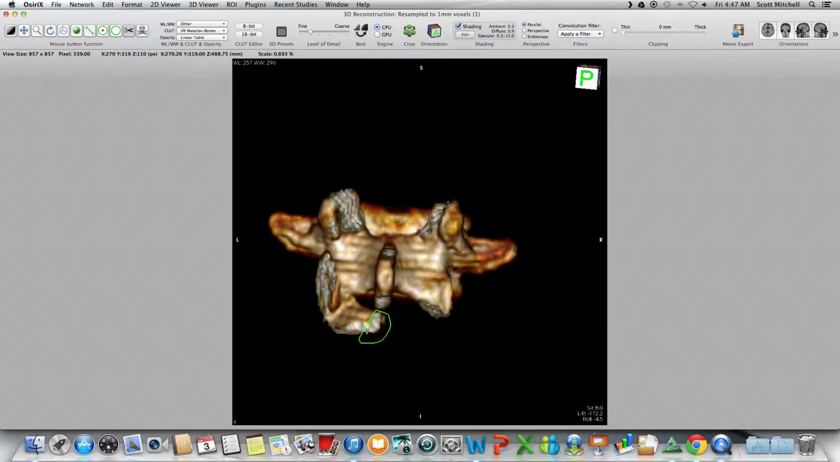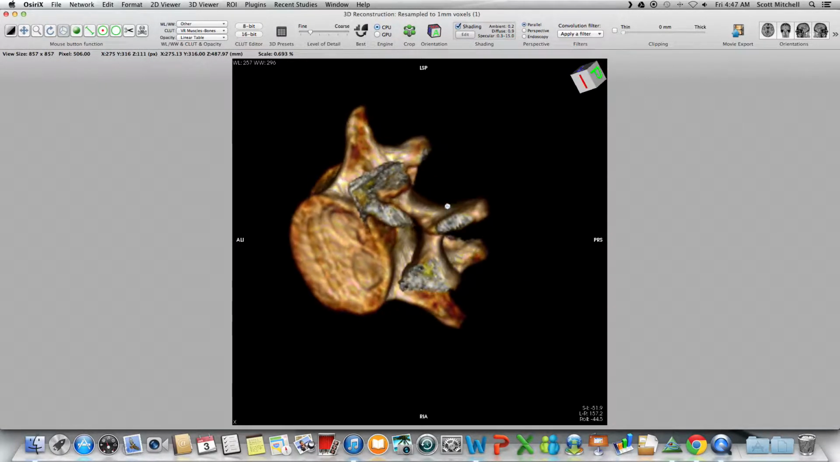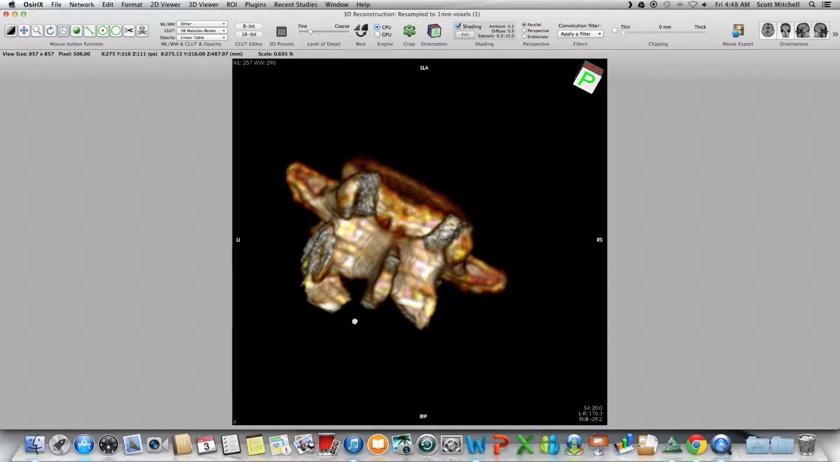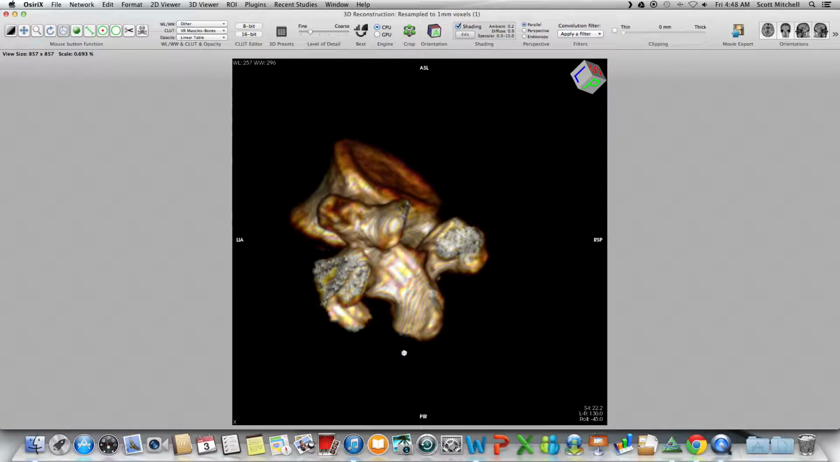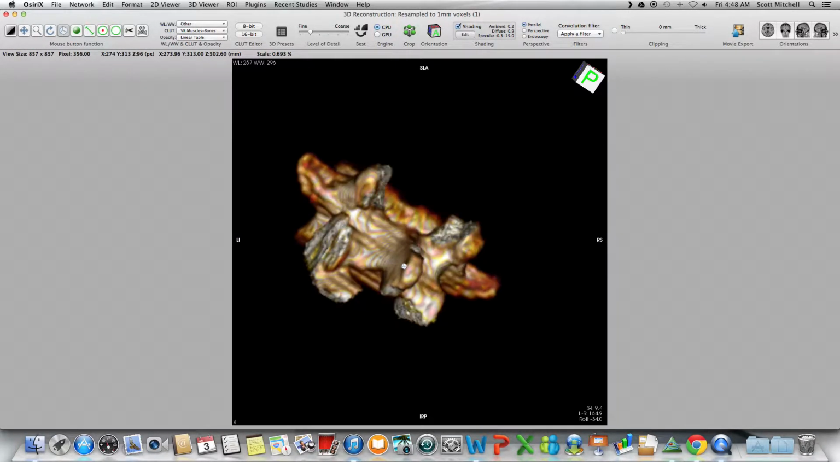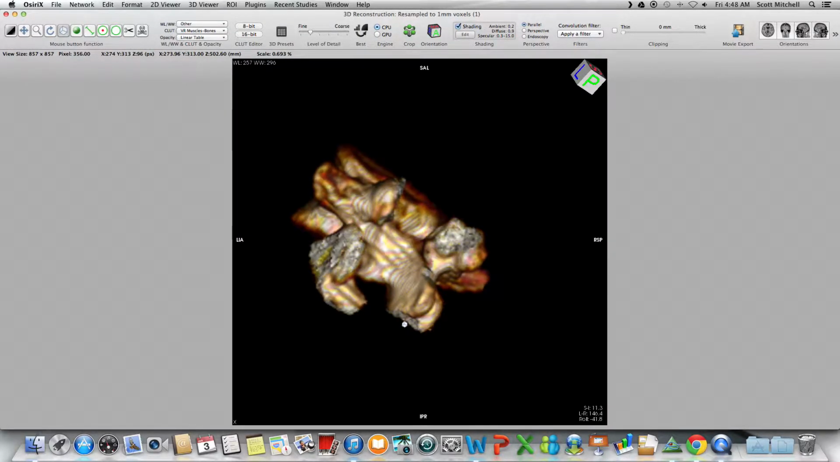Cut that. You can just double check. Maybe I was cutting something that was okay. Everything looks okay. I was getting some of this, but it was all ligamentous anyways. Let's get rid of this chunk right here.